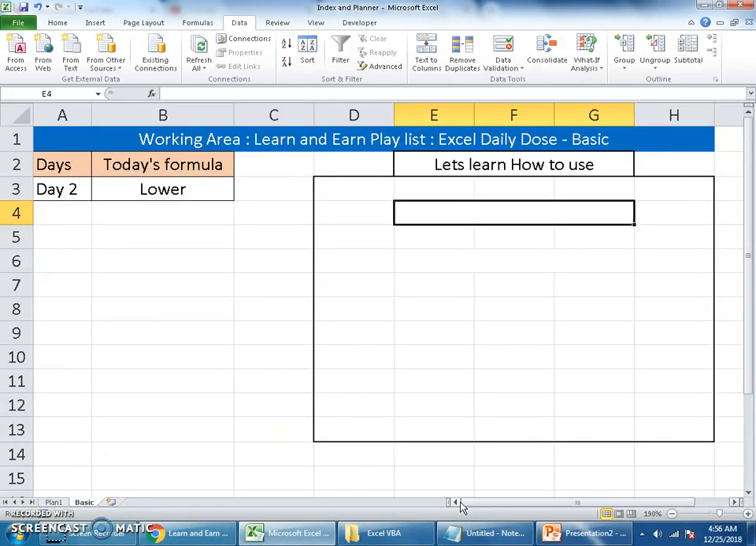This formula works exactly opposite to the upper formula. Upper changes the case to capital letters or uppercase, and lower helps us in changing the characters into lowercase or small letters. Again, you can also use referencing a cell or directly supplying the text in the string. Let me show you both the methods.